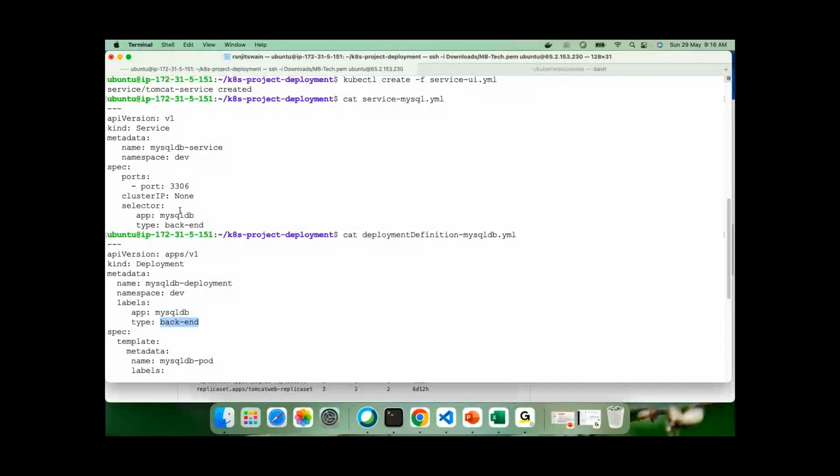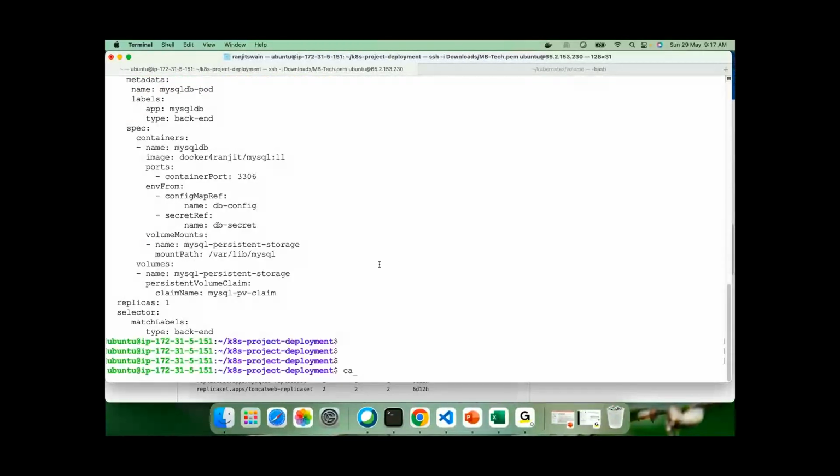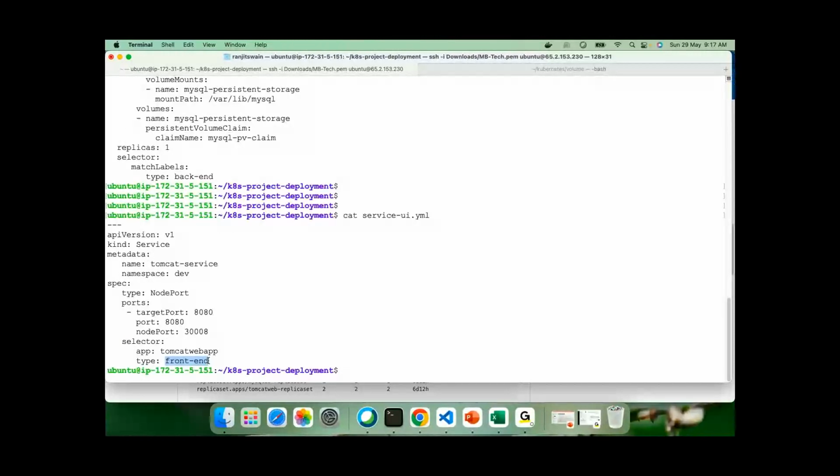Similarly, if you go and check this service UI, the selector will have front end. See, the selector is front end, and this front end is given as a label in the deployment front end. In the deployment Tomcat we have given the label as front end, so that's why I have given front end here. Okay, fine. Now let's create.